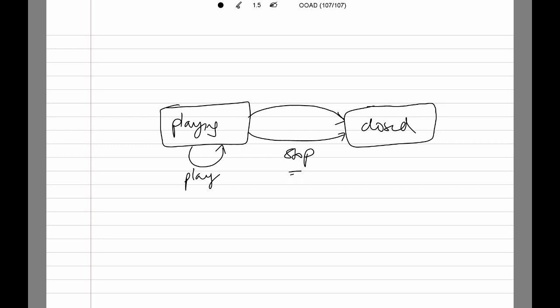Now that condition is, suppose the music player is playing the last track, and once it finishes the last track, automatically the music player will close. That means it will not continue to play. So you start with track 1, 2, 3, 4, 5, 6. It will continue to play track 1, 2, 3, 4, 5, 6. And when it comes to the last track, after finishing the last track, it will go automatically to the closed state.